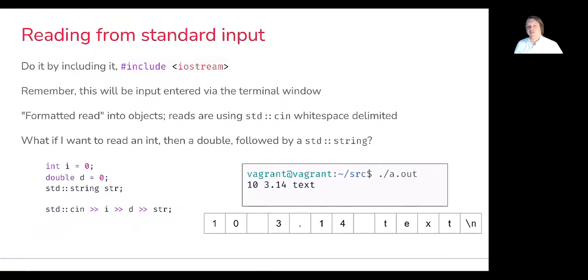Let's continue this process and really emphasize what it means to be using formatted reads, especially when we're interacting with cin. What if I wanted to read an integer followed by a double followed by a string? So this is going to be a formatted read. My input is going to be something like 10, 3.14, and then some text.